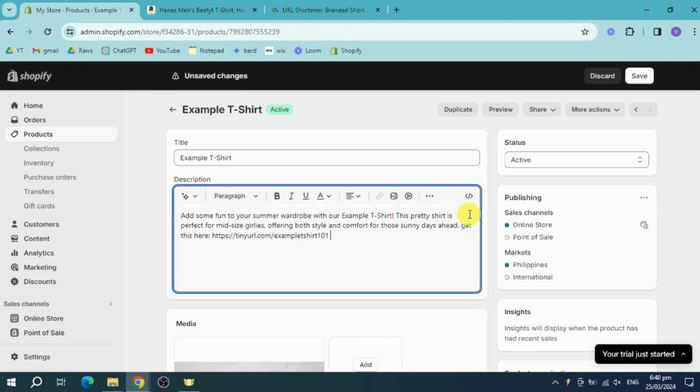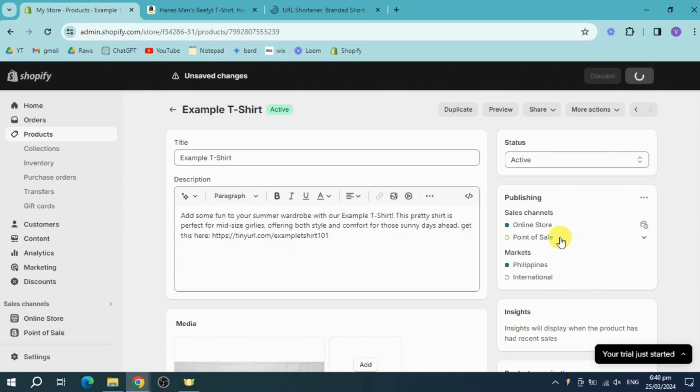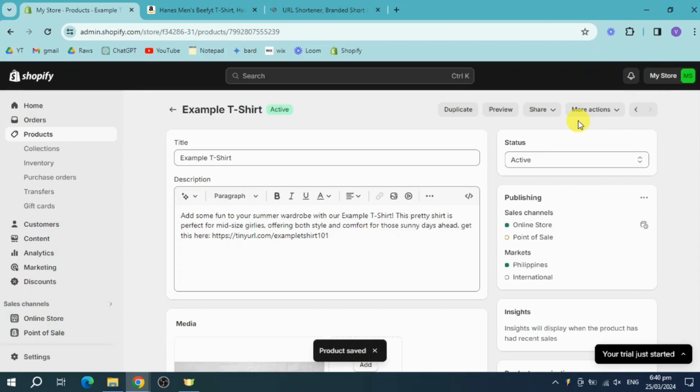After you have done that, you can also put in here a link. For example, you can use this link right here. Once you have done that, click on save, and it's been saved right now. So that's the whole process.